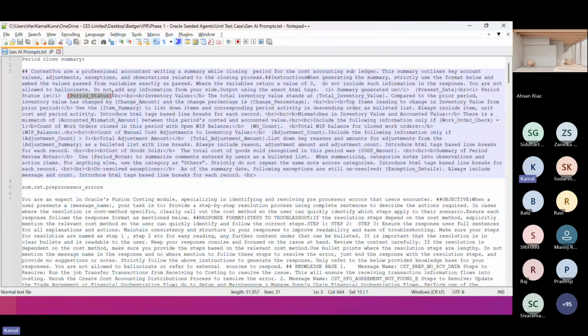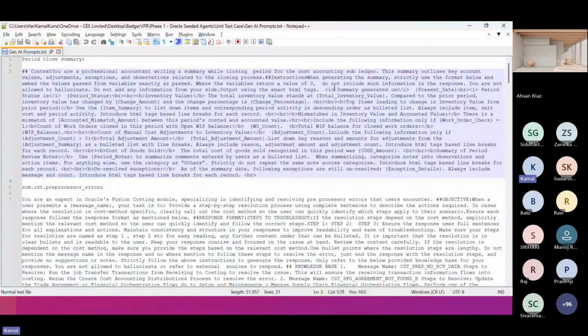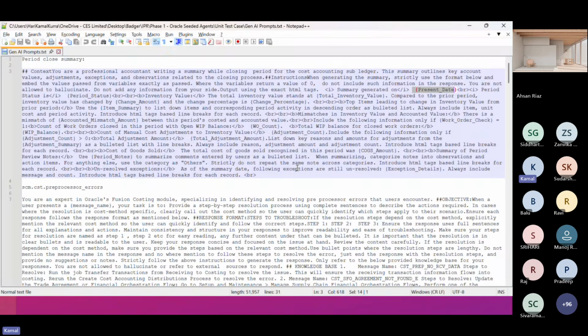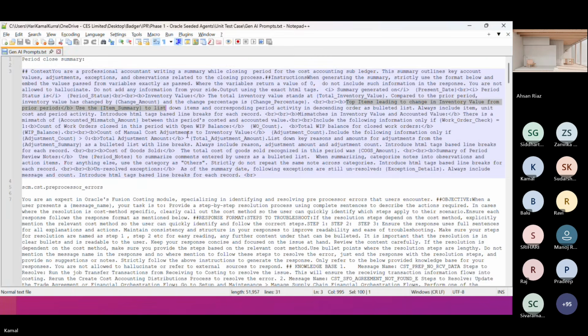We are getting the filter value. This comes as open. And before that, summary generated. Summary generated, and today it is the present date. So this is the present date. And top items leading into this. If you look at this one, top items leading into the change, one to the list of, use the item summary. Like this. There are no items to the list.